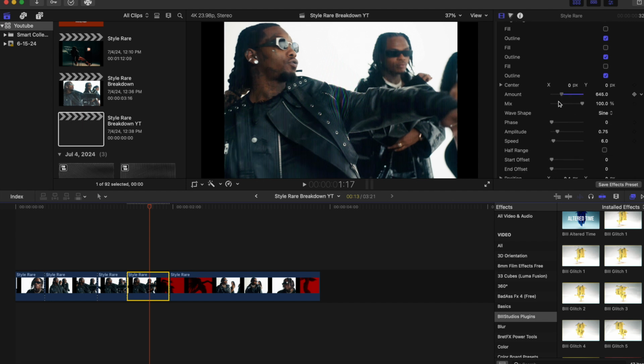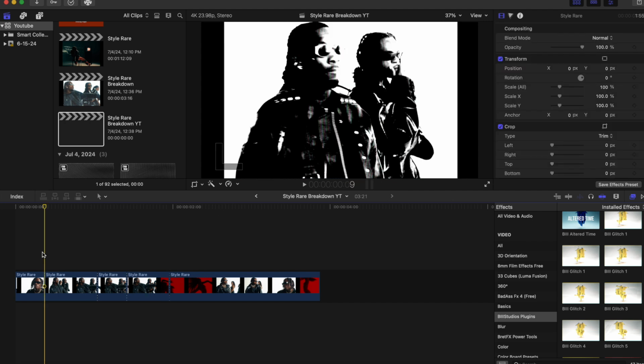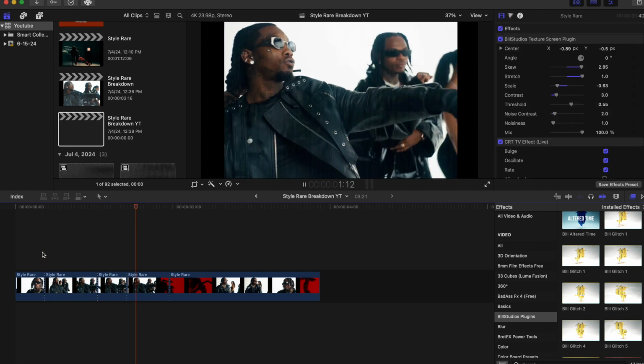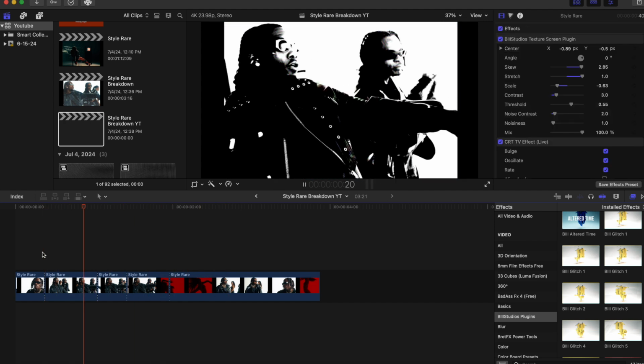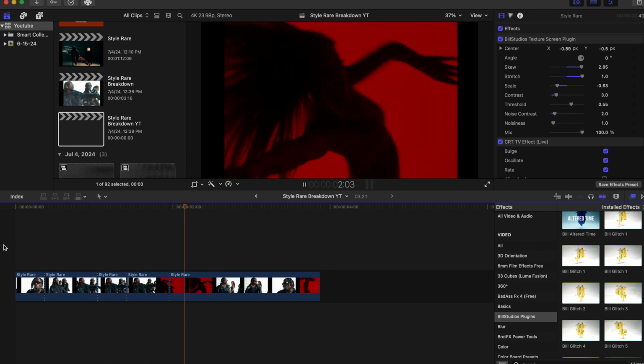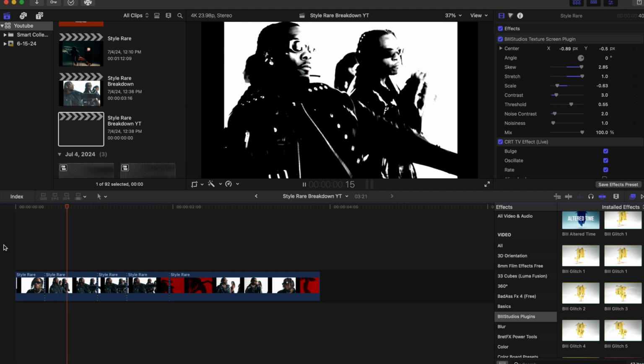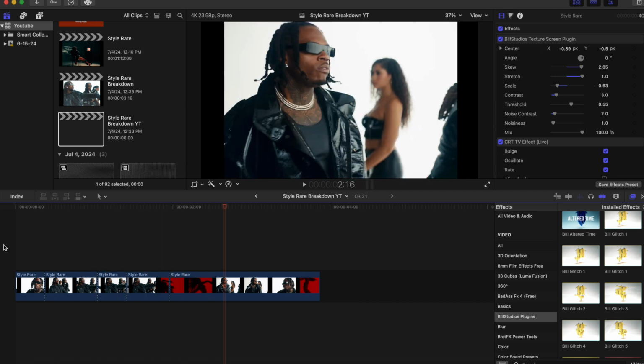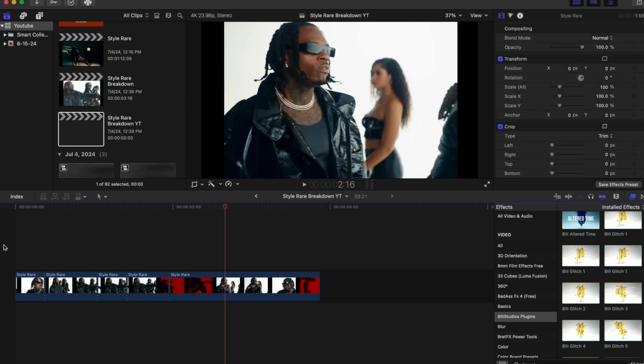Turn the amount down to get rid of that kind of circle look and just to have the CRT lines. Bump up the phase. Now we have a pretty good CRT effect. And that blends very well with the video. Now let's move on to our next effect.